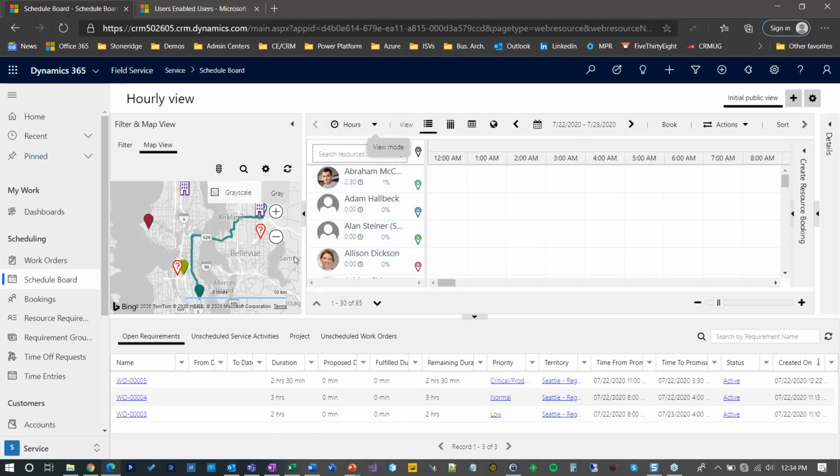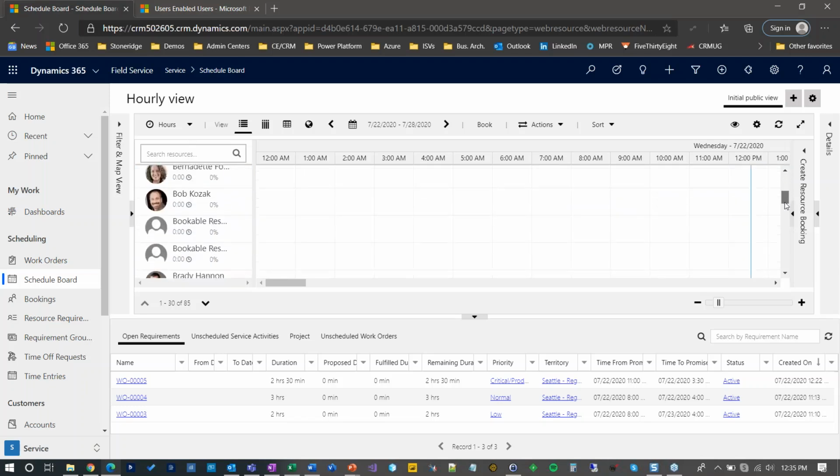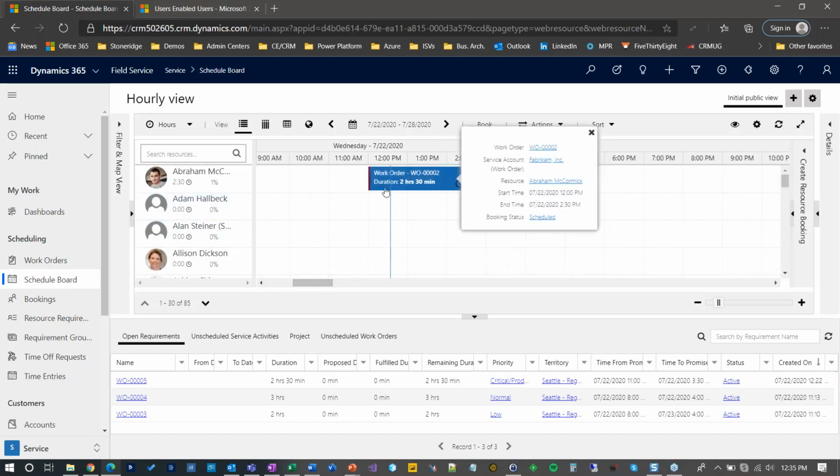So here, when you first log in and first see this, you're really just going to see your resources up top. So who can actually execute this work? Who are those technicians, those field technicians or resources that we can book here? And we've got quite a list. There are a number that are in the system, including myself here. But if I scroll over, we can see that we've got a work order booked right now. So this is very graphical.